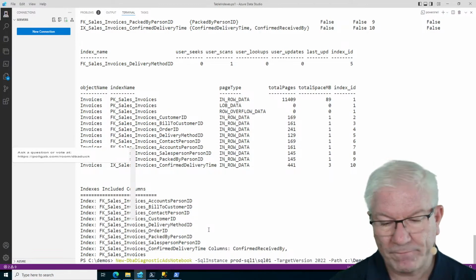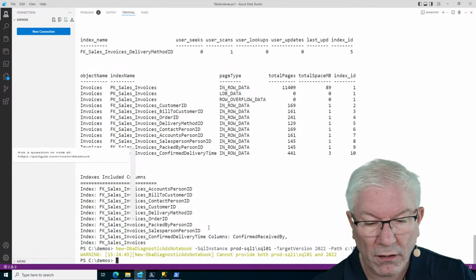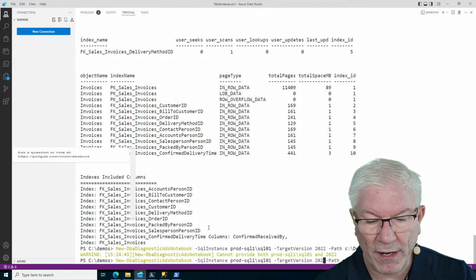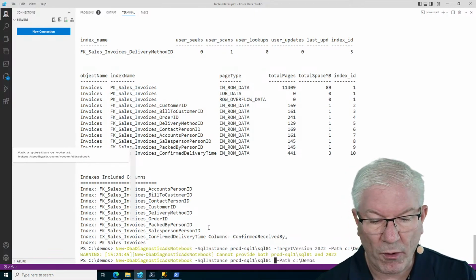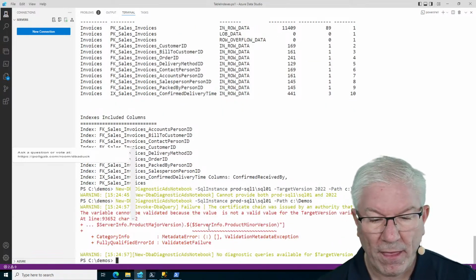And then my path. So I can do C:demos. And so what that will do, okay. Oh, it's going to just assume. So never mind. It's a parameter set that I can only specify one, the instance or the version.